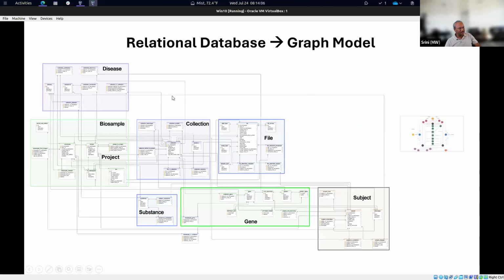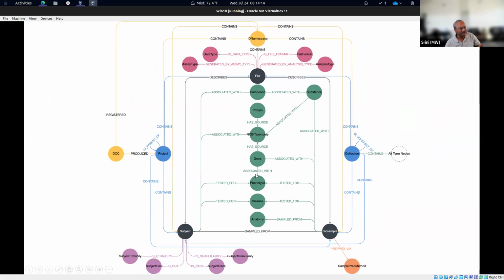So this is the current ERD diagram of the relational database, and this can be converted into a very visual and intuitive graph database model, where you can see the entities and the relationships explicitly modeled. For example, this schema has some administrative nodes like DCC and ID namespace, and some organization nodes like project and collection. The core entities in this model are subject, file, and biosample. Subjects can have annotations of a disease or a phenotype. They have a species annotation. And the subjects may also be treated with a drug compound in the experiments.